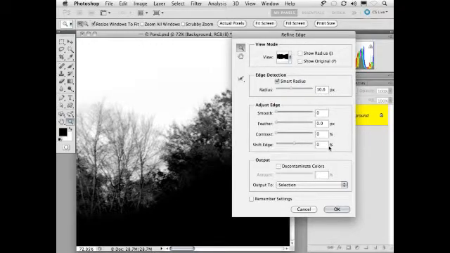But wait, there's more. Let's suppose you're selecting somebody with brown or brunette hair on a green background, and you're getting blowback from the green background. This little output function right here, decontaminate colors, will take the green halos in her hair and make them brunette like the rest of her hair. So that's a really great feature. Now notice we're going to output this as a selection. We also have the option of making it a layer mask, a new layer with a layer mask, or a new document. We're just going to make it a selection.